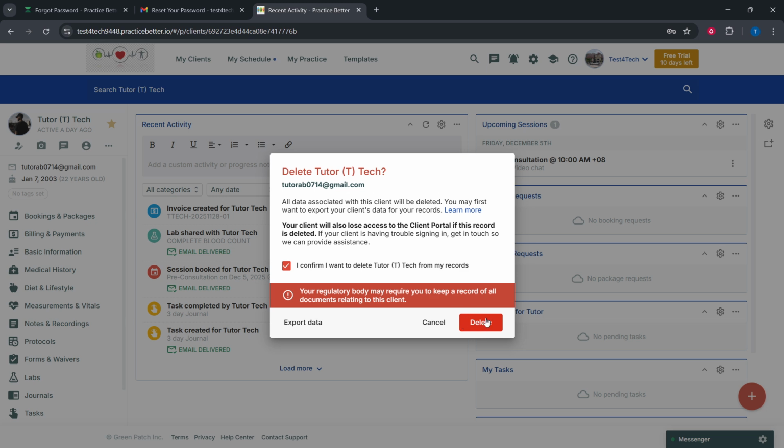A quick tip before we wrap up. If you don't see the delete option, you may not have the necessary permissions in your role, so check with your account administrator. Otherwise, you're all set.